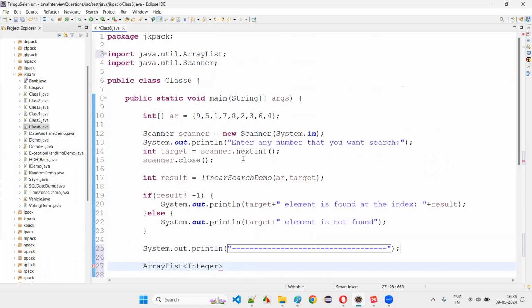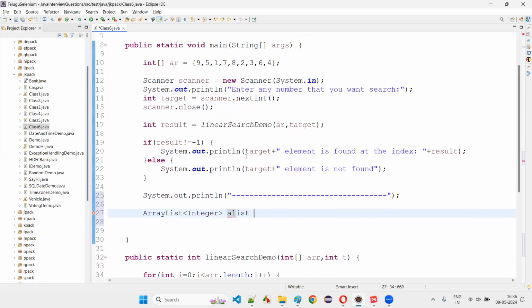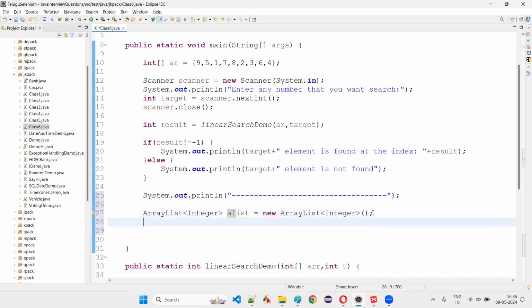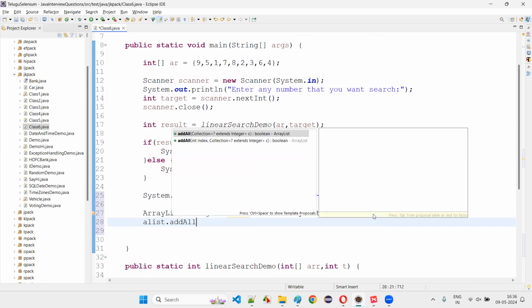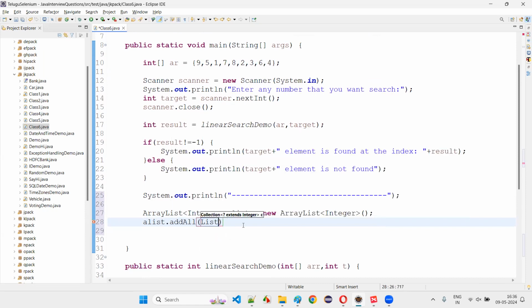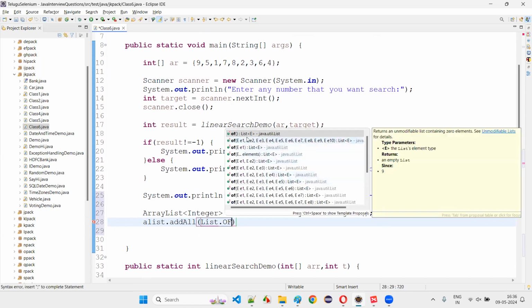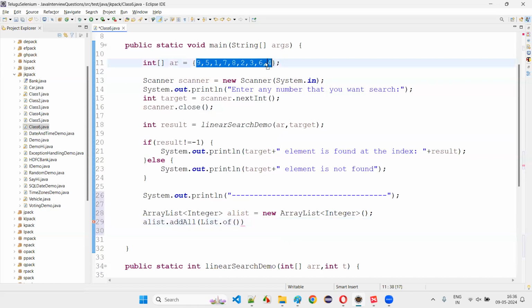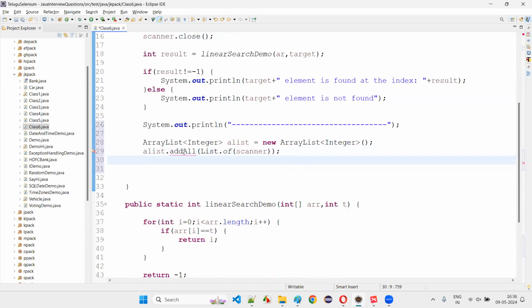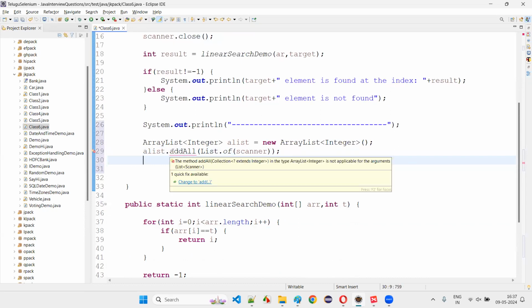So here I'll write list is equal to new ArrayList of Integer, write down the circular brackets here, put a semicolon, then list.addAll. There's a method like the addAll method. Then you can say List.of, and here you give all the elements that you want. Let's say 9. I'll provide the same elements. Okay, ArrayList.addAll of, what is the method, addAll.